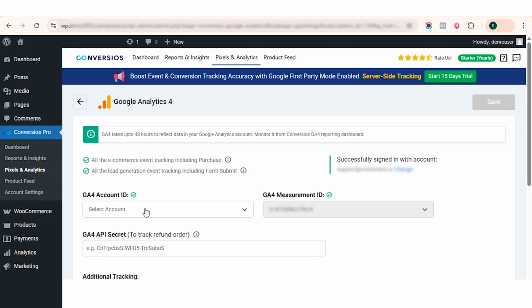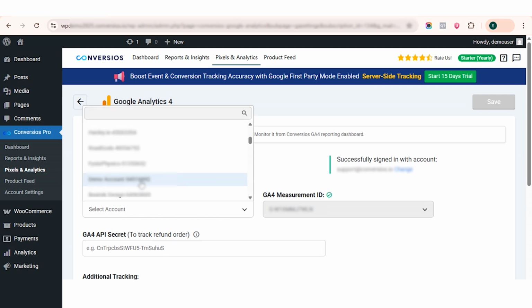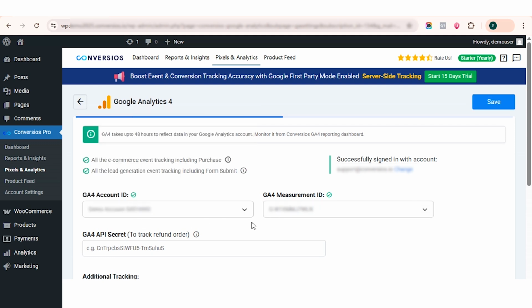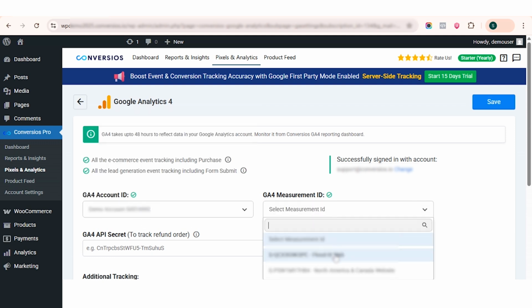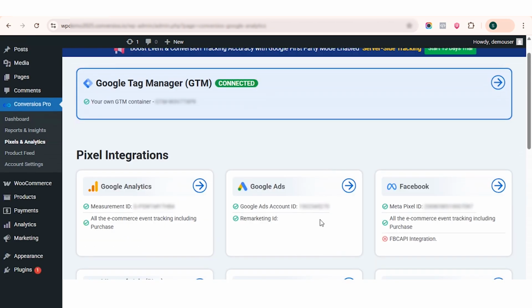Once this is done, these drop downs will be enabled. So let's click on it here. Simply select the account ID and then the measurement ID as well. Once this is done, hit save. Now we'll go ahead and see the Google Ads setup as well.